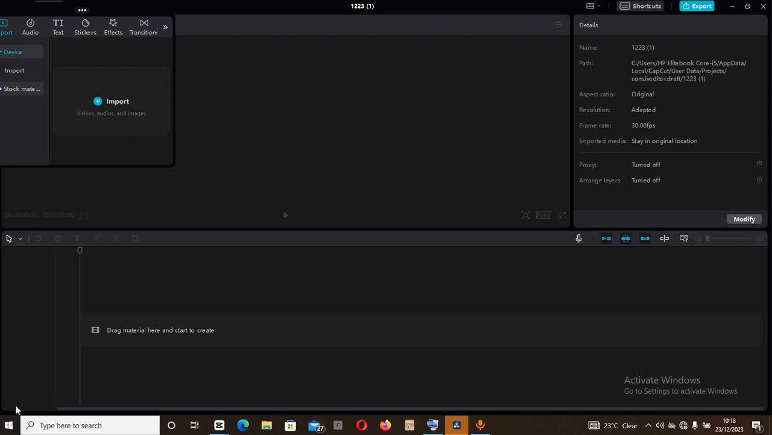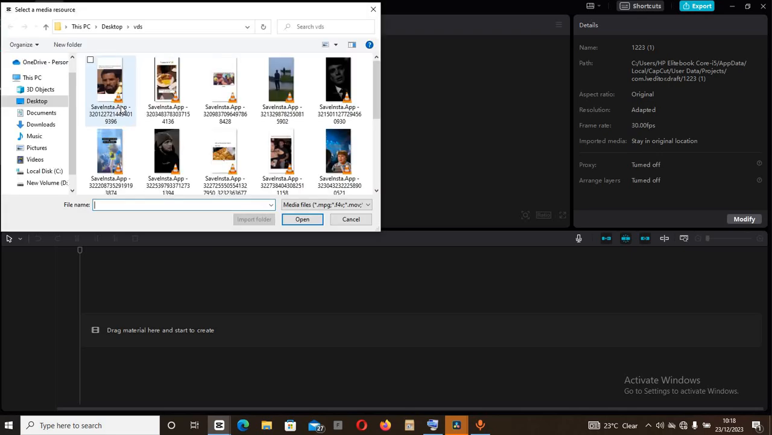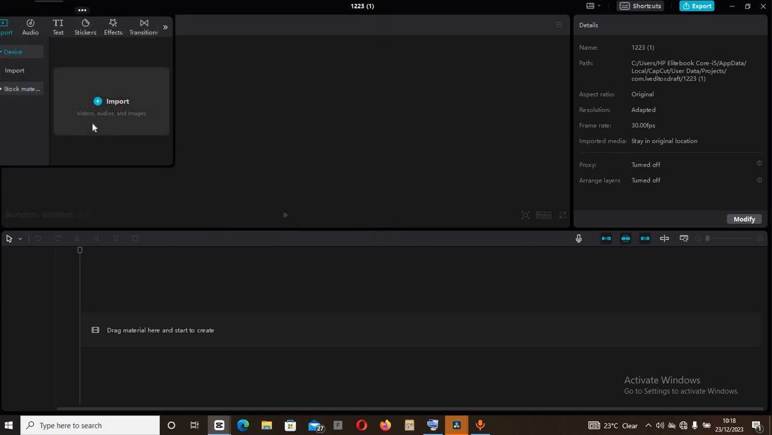So in today's video I'm going to be showing you how to create custom transitions in DaVinci Resolve. To do that, come to the import button here. When you come to the import button, you're going to import the video of your choice. Now I'll import this video here.